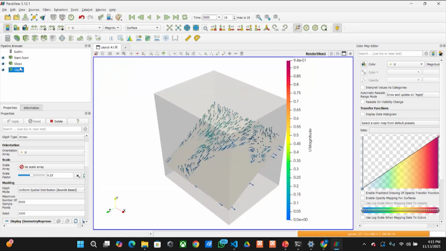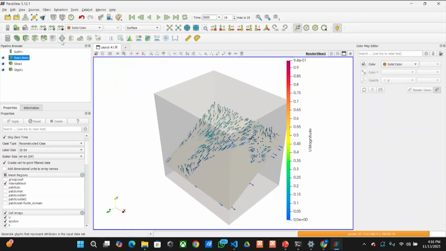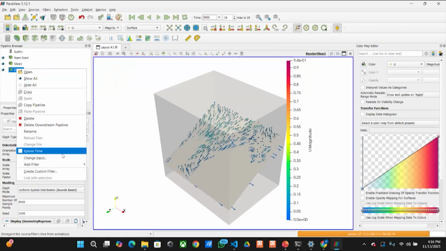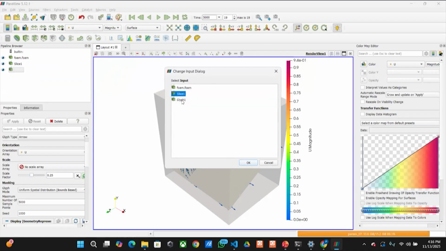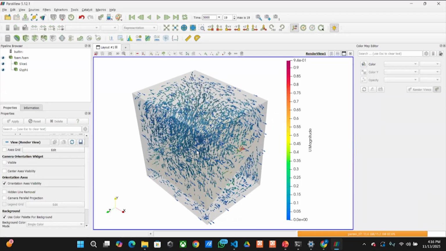Also, what you can do is, you have plotted the glyph, but you want the glyph on foam.foam. So rather than again selecting foam.foam and plotting the glyph, you can just hit the glyph, right click it, and go to change input parameter, and here we can see select input. It is asking me to select a particular input. Right now, to plot the streamlines, we are using slice, but I want the velocity vectors on the foam.foam file. I'll hit OK. So now the velocity vectors are throughout the whole domain.